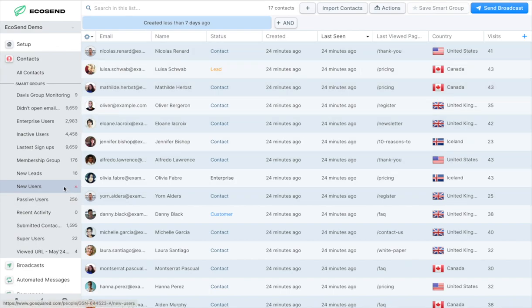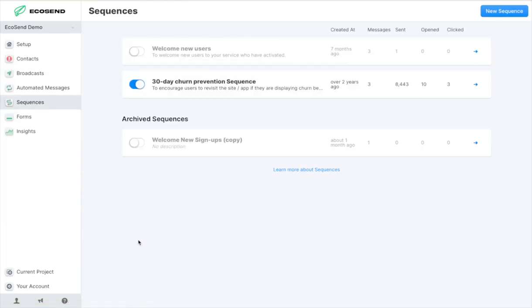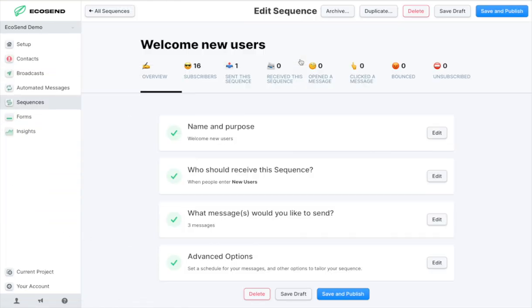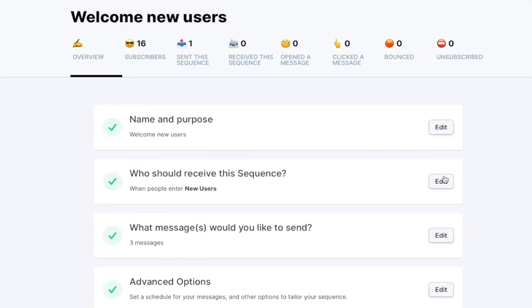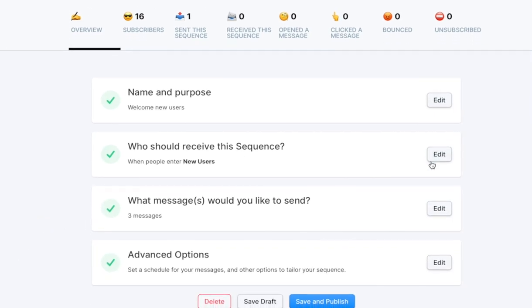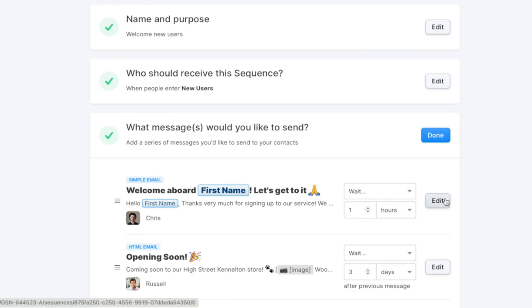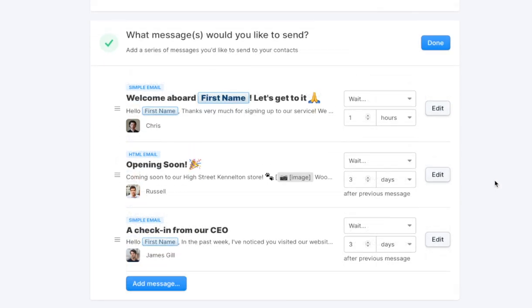In this example, I've built out a smart group of new users created within the last 7 days, and I want to attach this to a welcome sequence to give these new users everything they need within their onboarding for success. In step 2, I ensure that my new user smart group is the condition for entry to the sequence, and I can then build out my sequence in the message canvas.